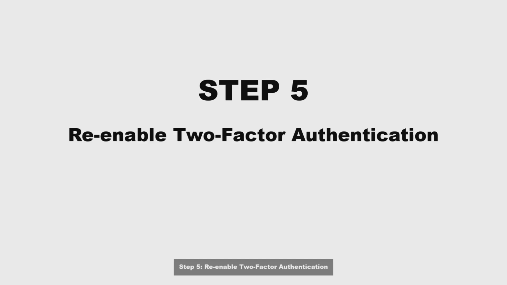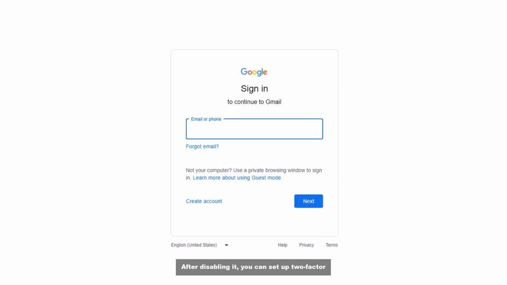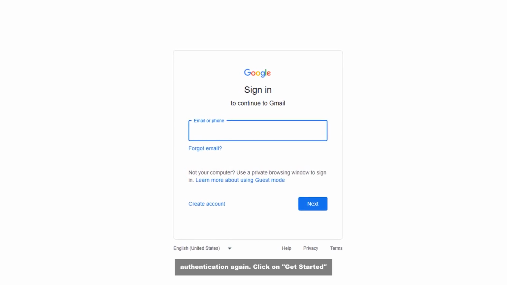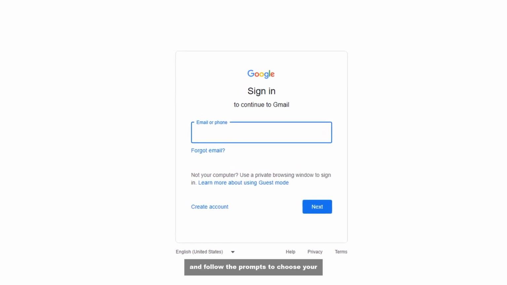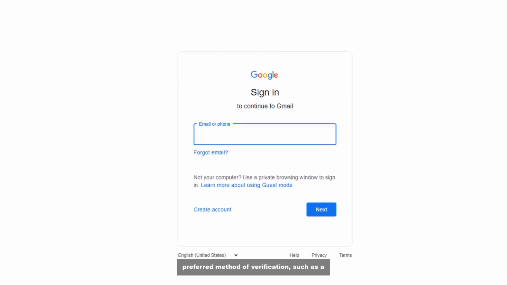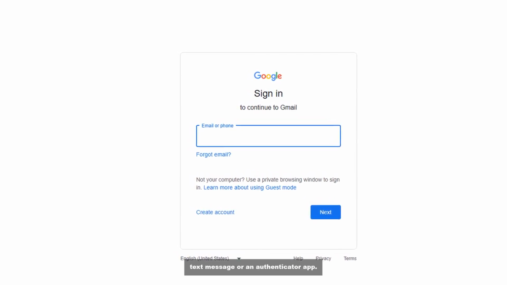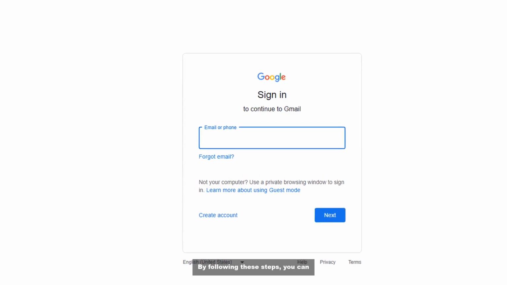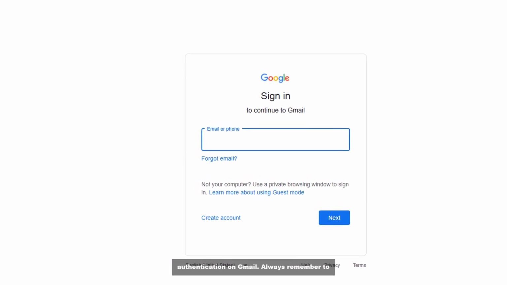Step 5. Re-enable two-factor authentication. After disabling it, you can set up two-factor authentication again. Click on Get Started and follow the prompts to choose your preferred method of verification, such as a text message or an authenticator app. By following these steps, you can successfully reset your two-factor authentication on Gmail.